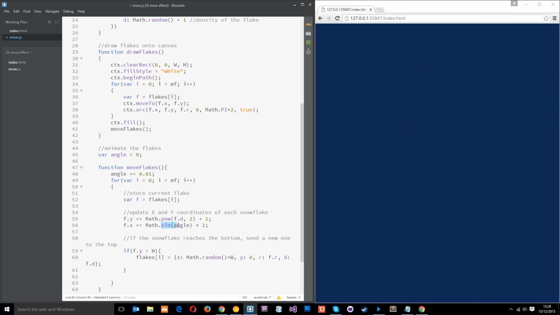That's why I'm using this function, just so it appears a little bit more realistic, like the wind is grabbing hold of the snowflakes and moving them left and right. Then we're going to times it by 2, just so it drifts a little bit more. So we're changing the x and y coordinates of the flakes each time so that they move.